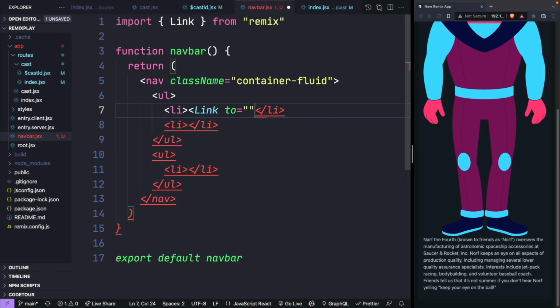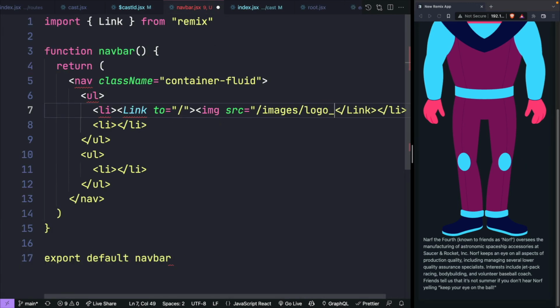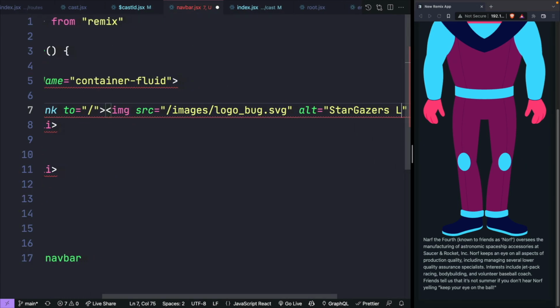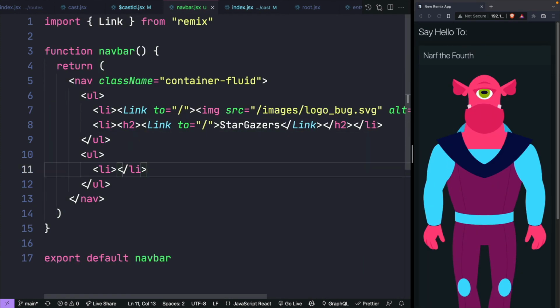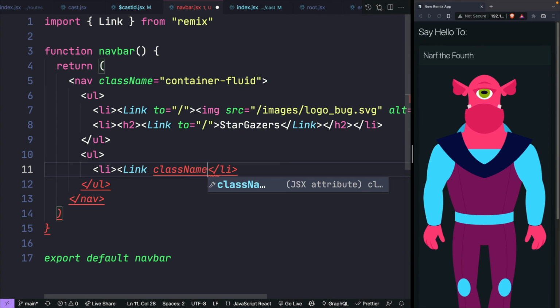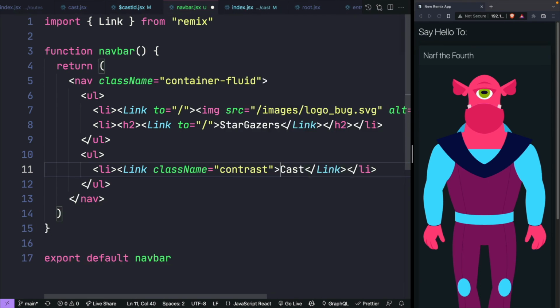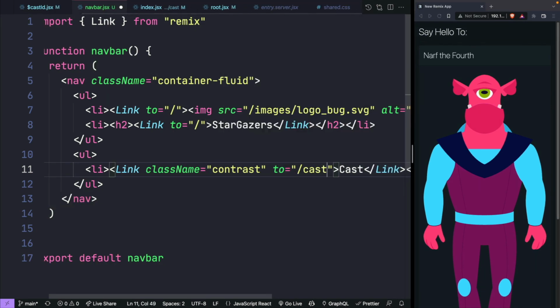And I'm going to use the Link component to link to the homepage. And in here, I'm going to put an image and point to my logo. The branding will also point to the homepage. The link to the cast will have a contrast tag, so it shows up white. Let's make sure we're linking to the cast right here. And we'll also modify the style sheet of the image to make sure that it shows up.